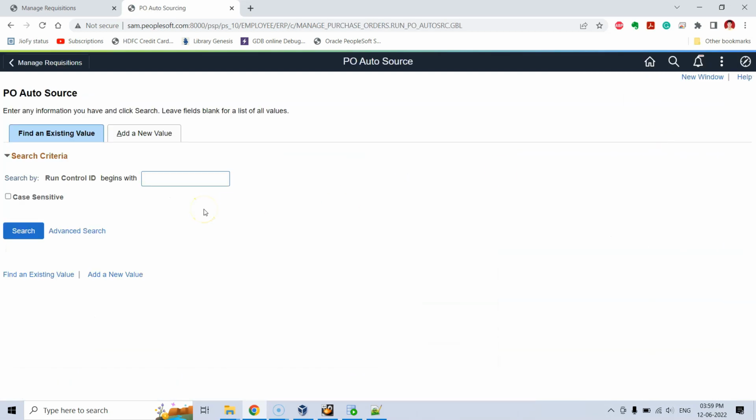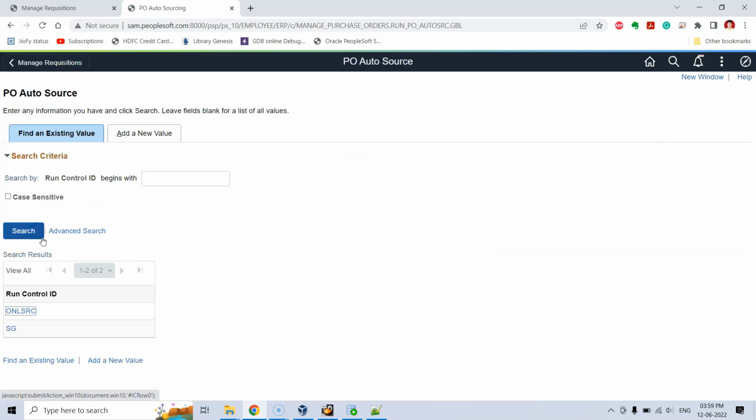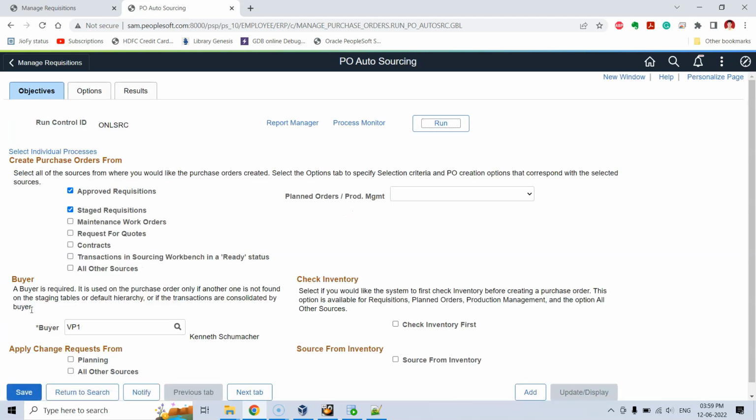We need to provide a valid run control ID. In this case, let's select this run control ID, and you will see a page opening like this for PO auto sourcing. Here you can see create purchase orders from, and there are a bunch of available criteria. By default, we are going with the approved requisitions and staged requisitions. That means those requisitions which are approved and staged will be considered for PO creation.